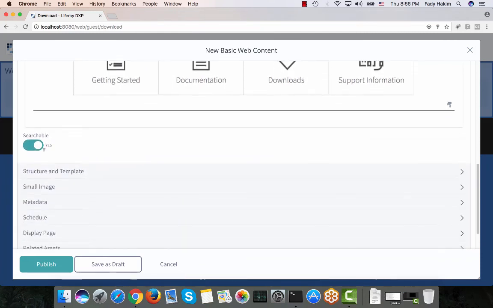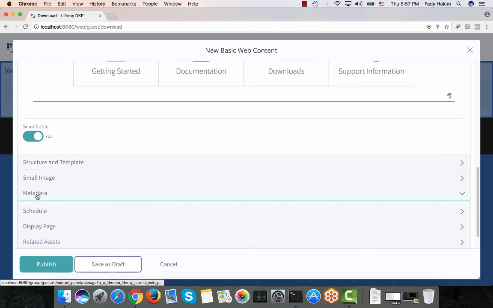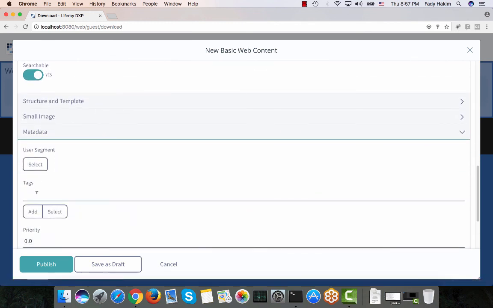Before I publish this content, I need to go through different options here. The first option I would like to go through is the tag. So I can tag any link here, so that whenever I do a search, I can easily find my content. So I'm going to write here download. So anyone who searches with download or Liferay DXP is going to get access to this content, so he can download this page. So you can tag the content with anything you think people will search for to reach this content, right?